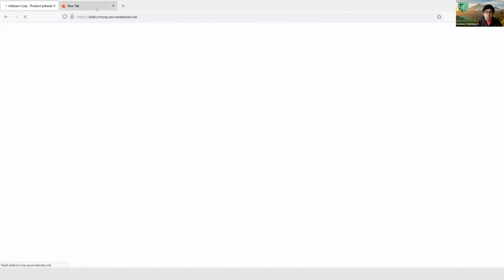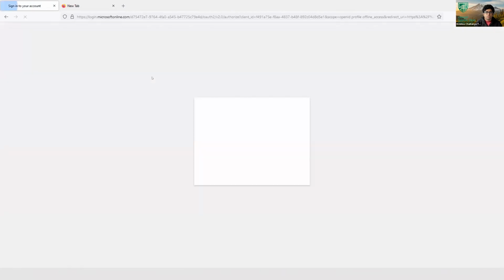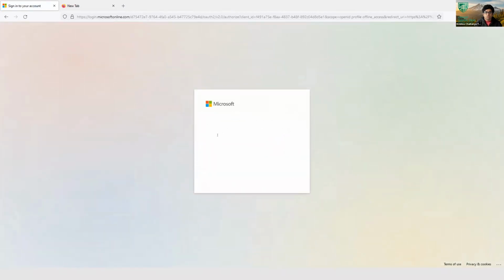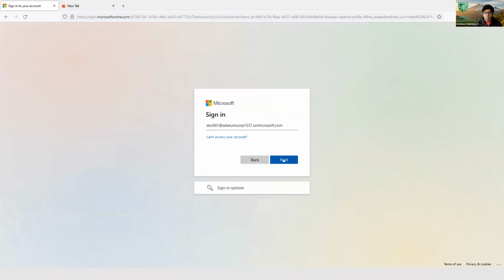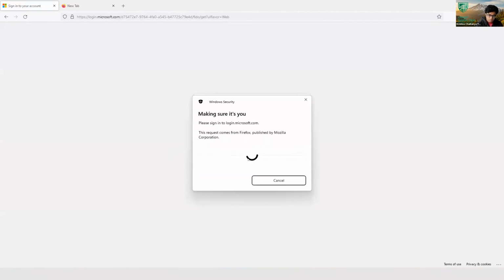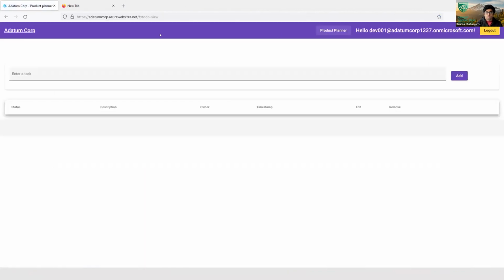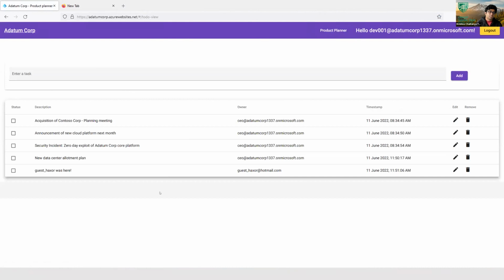So let me sign out of this account, and let me try to log in with another account, which is dev001. This happens to be the developer. Okay, so now the developer has access to this. Whether they should have access to it or not, that's a different question. Now, you could also assume that this is a compromised identity, right?